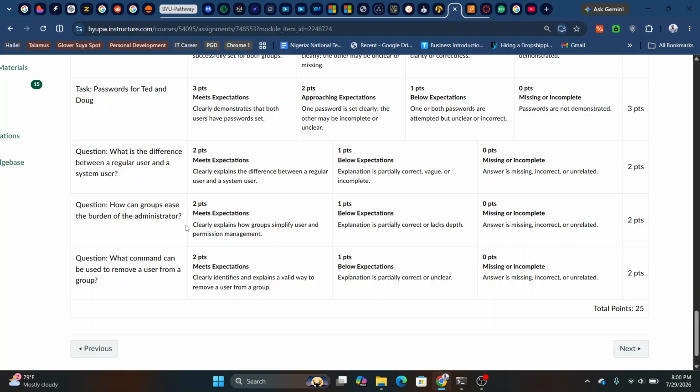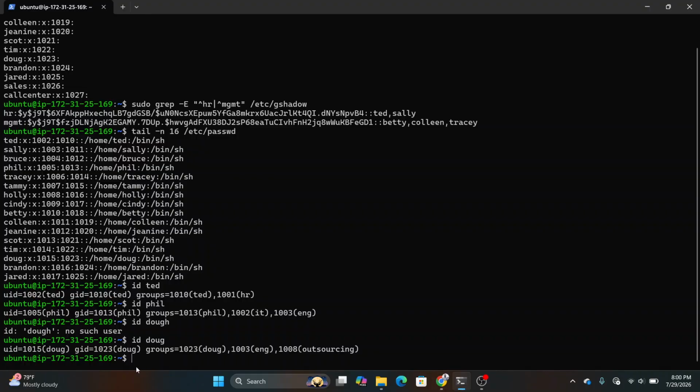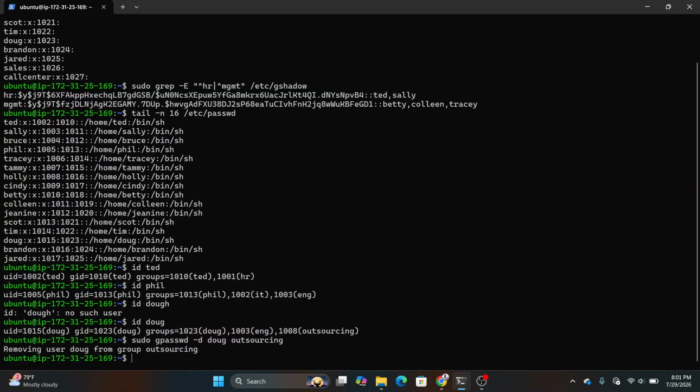So for example, let me come back to my shell. If I type in this command, sudo gpasswd -d, this particular user has been removed from the outsourcing group while leaving his or her account. His account is still active.